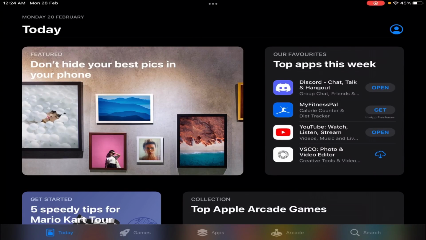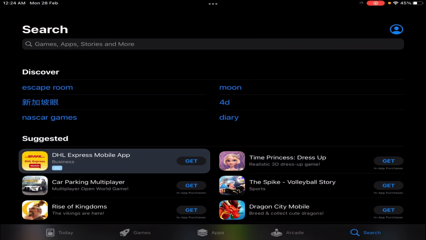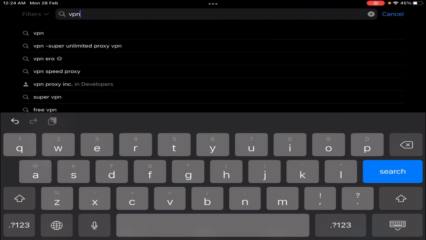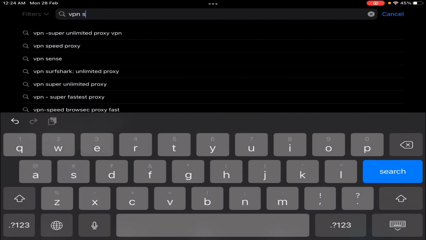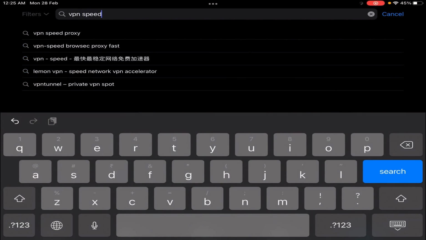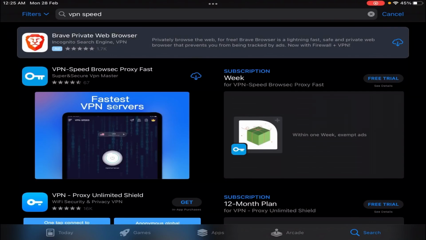Then once you have changed your region, the first thing you'll need to do before downloading Apex Legends is downloading a VPN. So I would recommend you guys to download VPN Speed. I just like this app a lot. It's for free. It has less ads and a lot of regions actually.